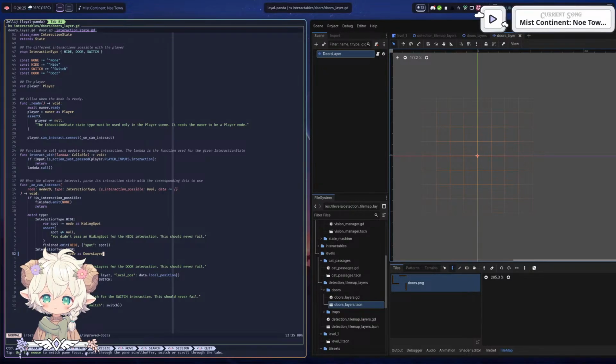You didn't pass a door layer for the door interaction, this should never fail. Yes, it should not, but if there is an issue, it should not fail. So finish them with door, layer, local pose, okay. That is perfect, that's what we want, I guess, for the interaction type door. So I'm okay with that. Normally I fixed everything. Now we can try.